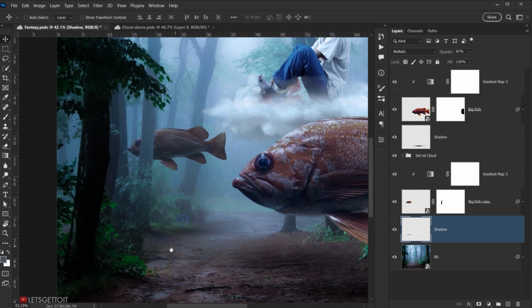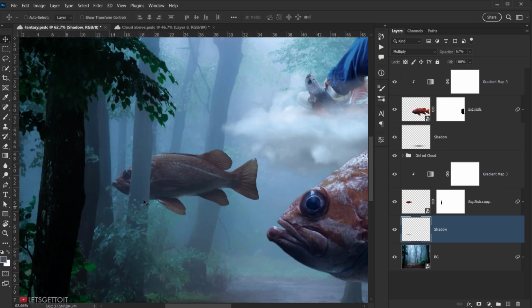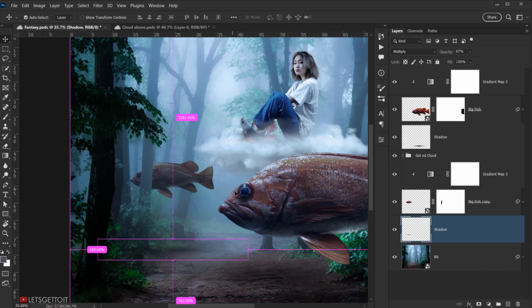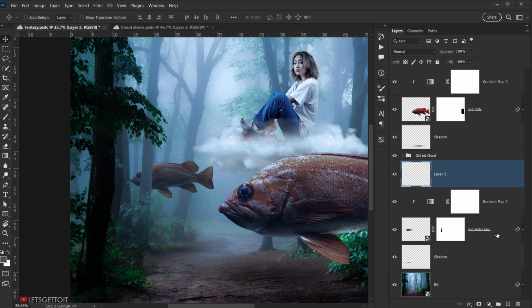Alright, now for us to fix this we need to actually sample like an atmosphere color from here. So let's create a new layer on top of the big fish copy and clip it to our layer, and let's call this light or like fog.